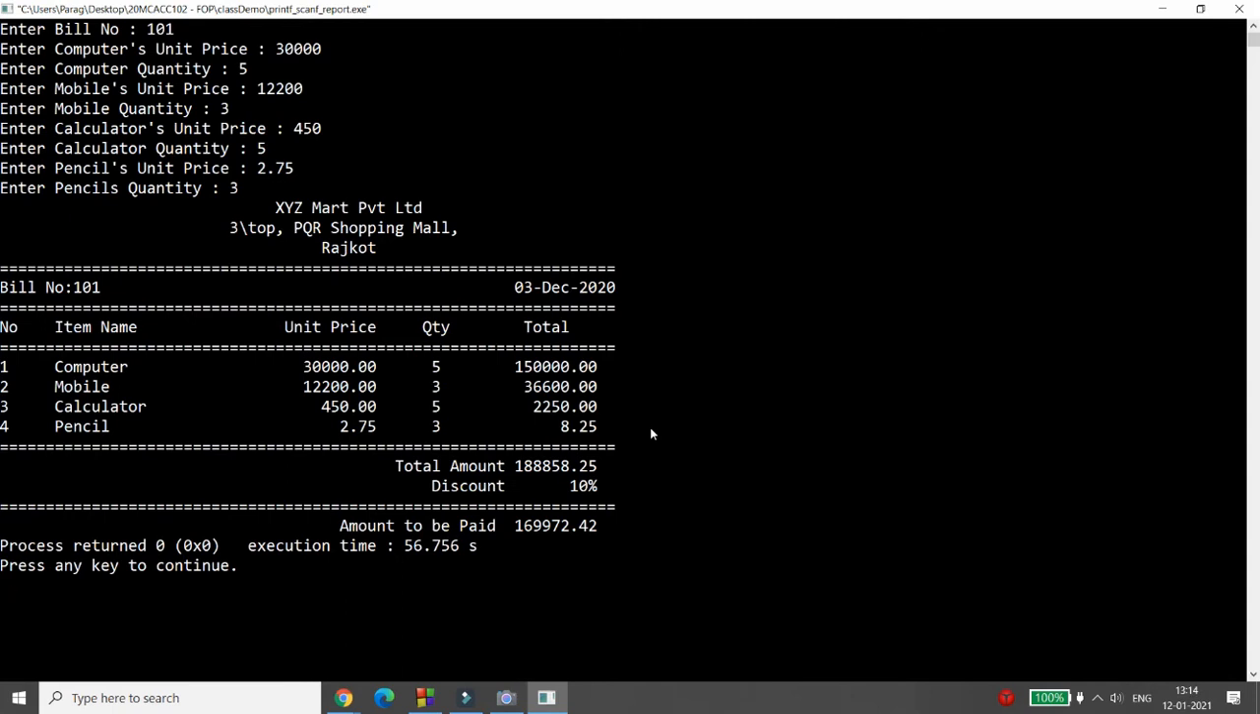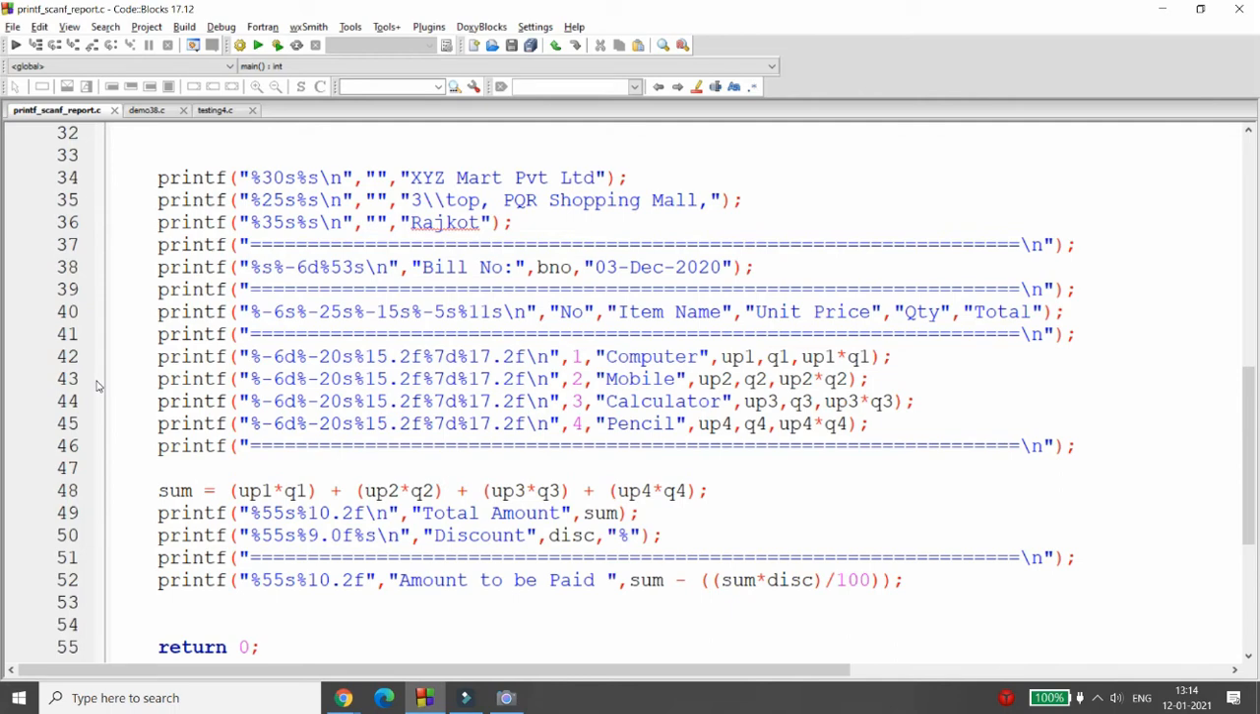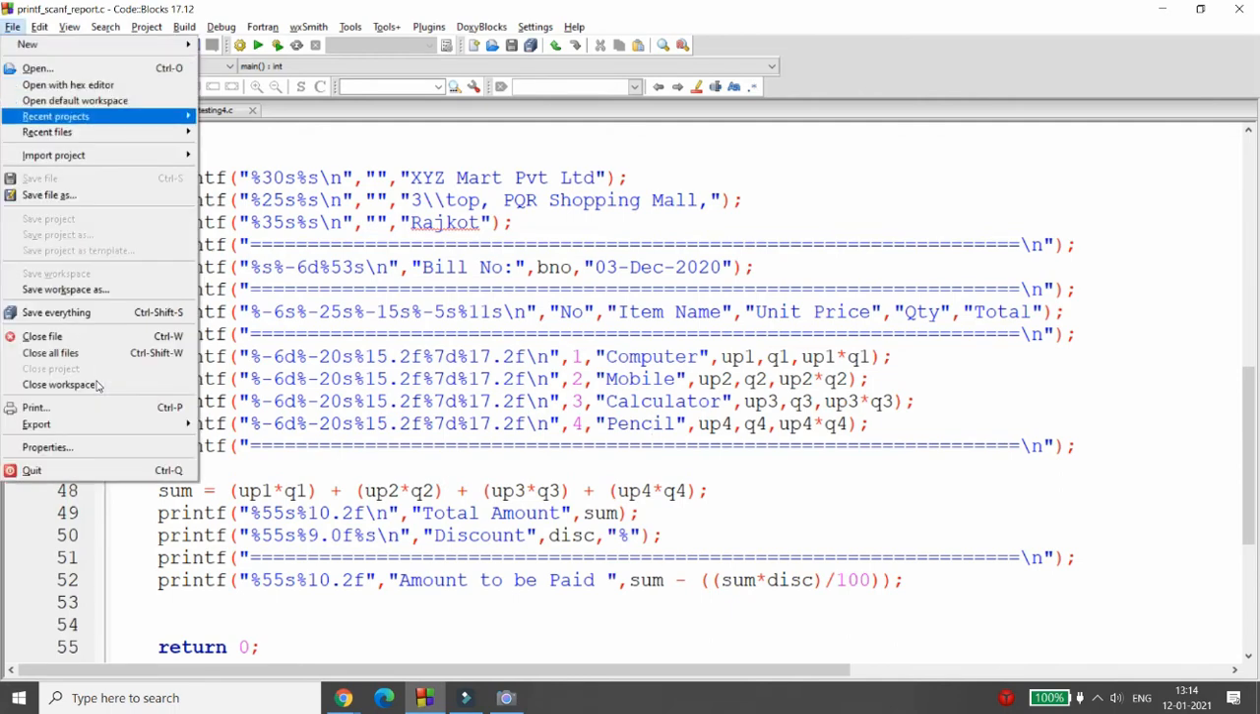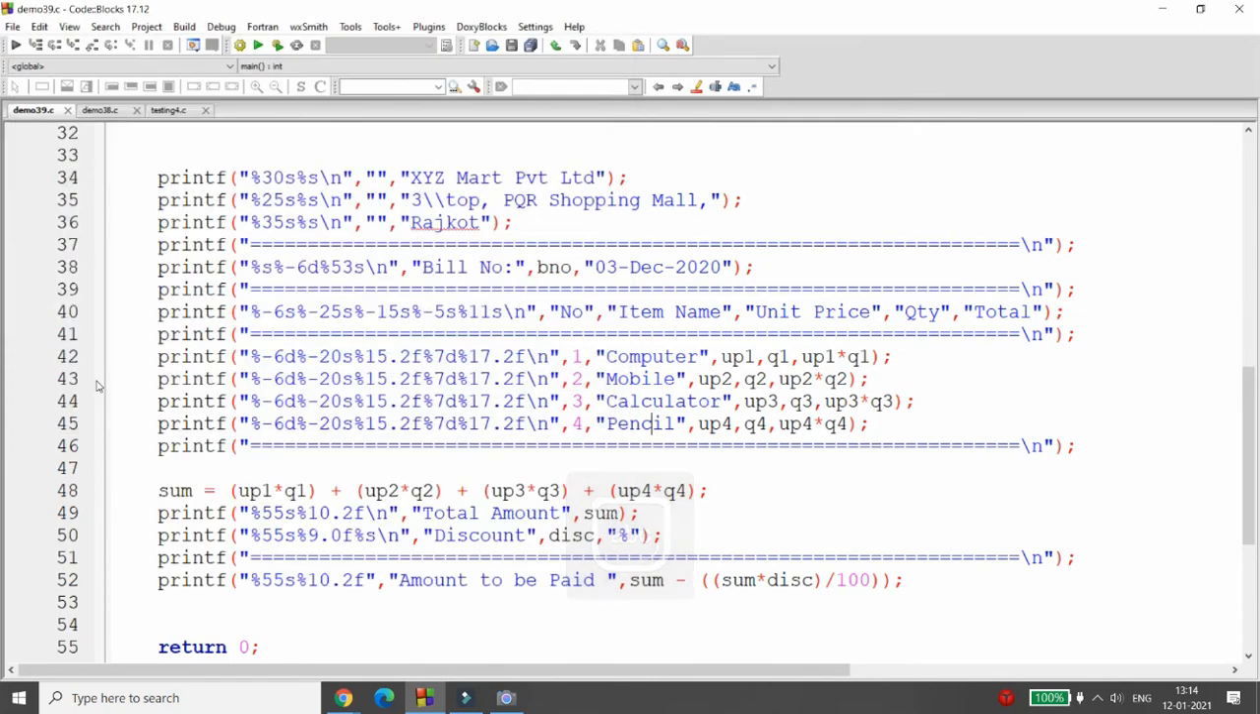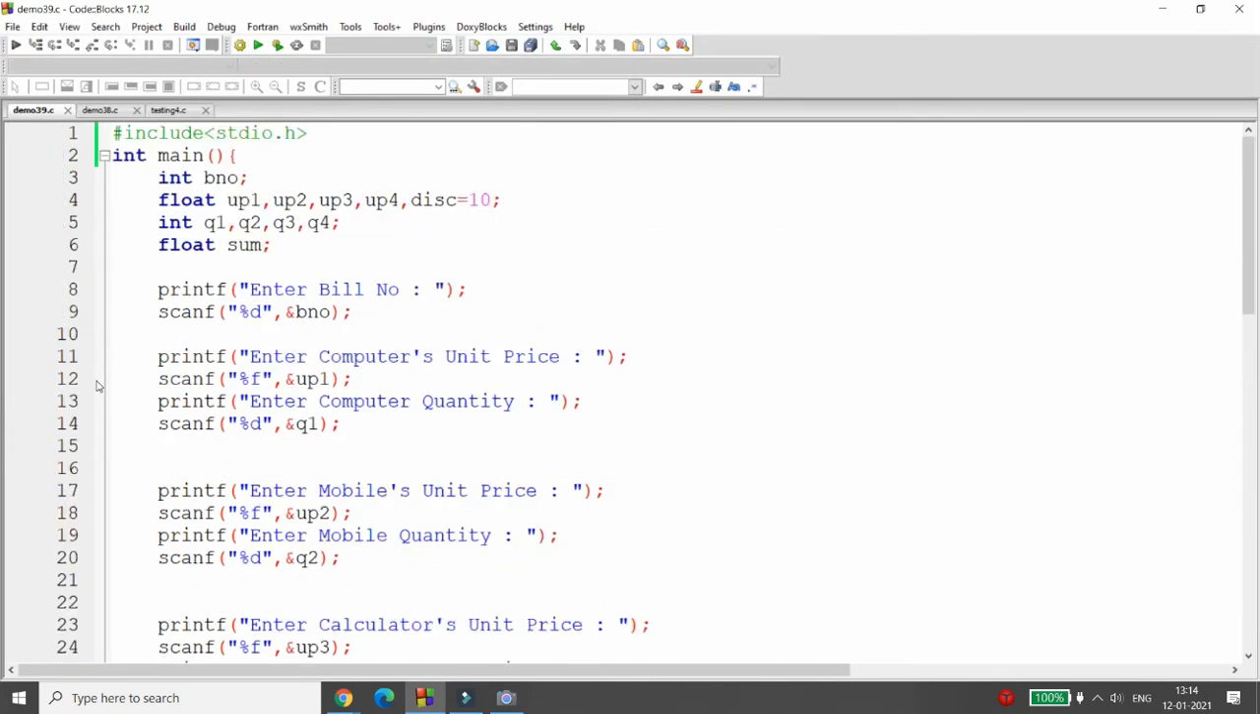But what I want to do, I don't want to fix the computer, mobile, calculator and pencil. I want to ask the user to enter the item, and based on the item the user entered, I want to generate the report. So how can we do the same thing in this particular program? Let me save this program as demo 39.c. Now, this is my old program and I want to convert this program with the array. So how can we do this?